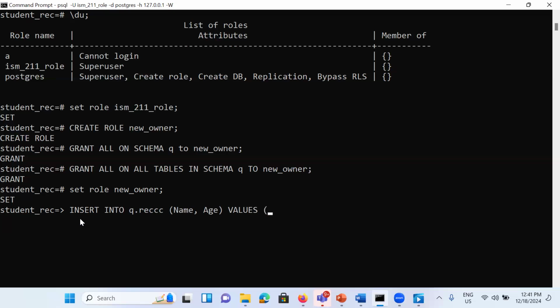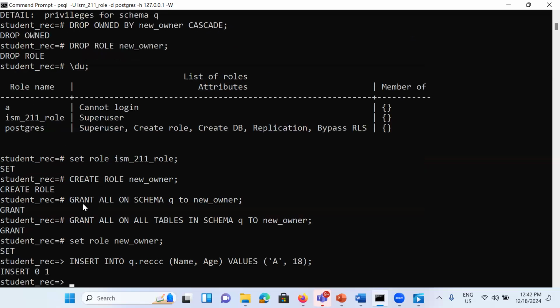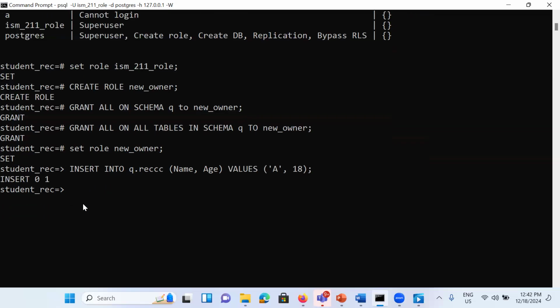Okay, open parenthesis again. We're going to say A, so that's the name of the person we're inserting a record for, is called A. And then age, which is an integer, so we will not be using single quotes. Okay, 18, and then we're going to close that, and we're going to end with the semicolon. Okay, so with this command, we're attempting to insert a row of data for our attributes, name and age in our table rec, which is domiciled in the Q schema.